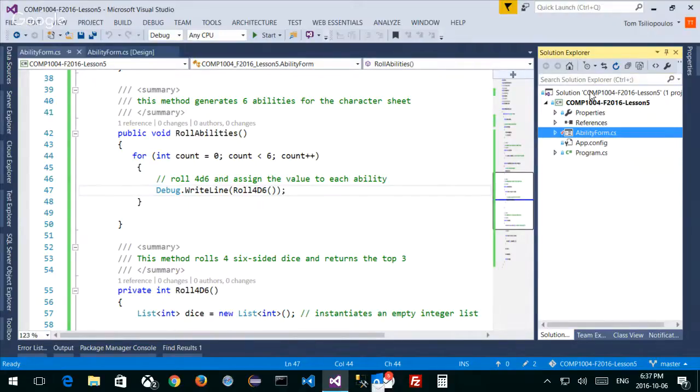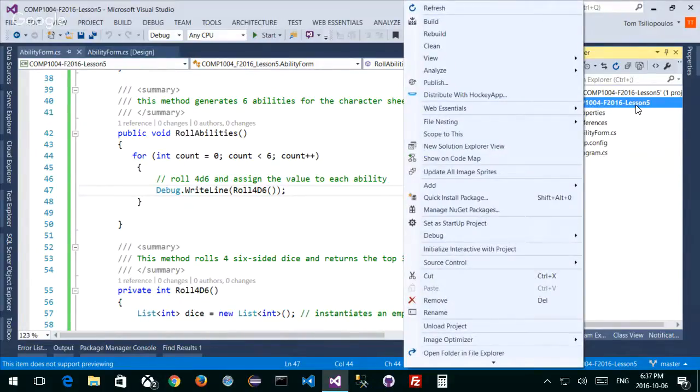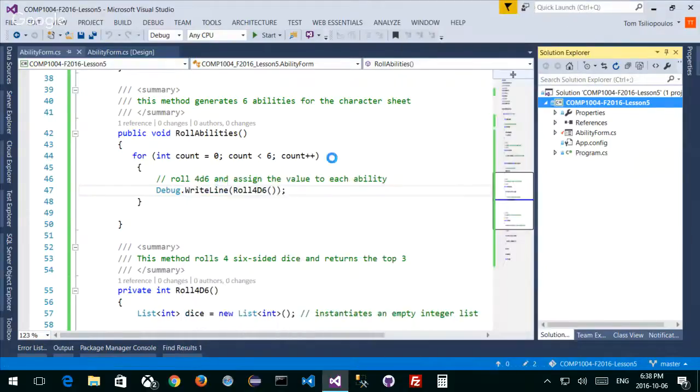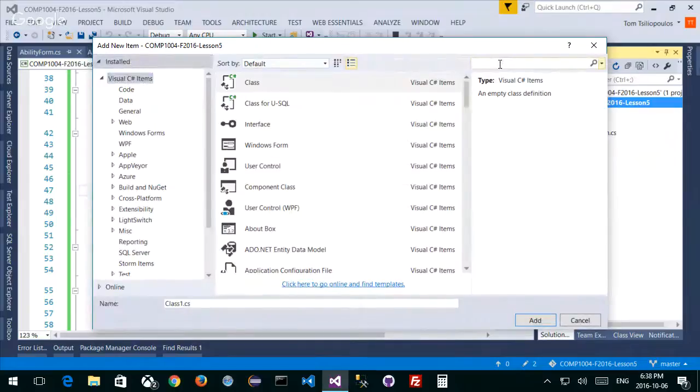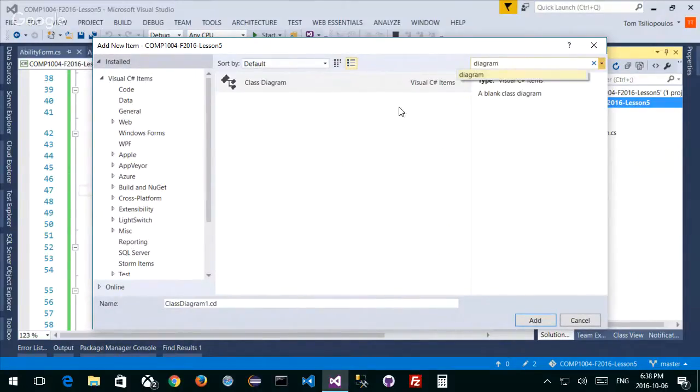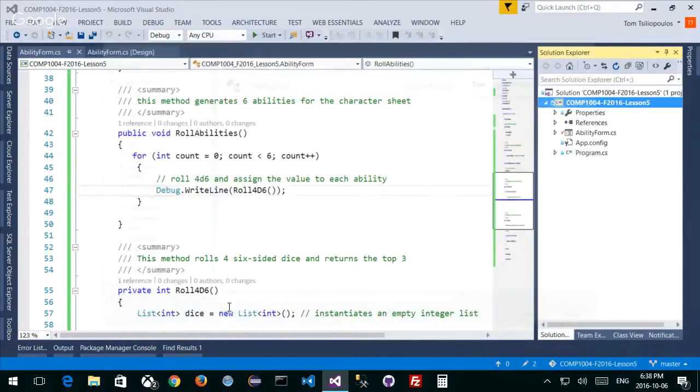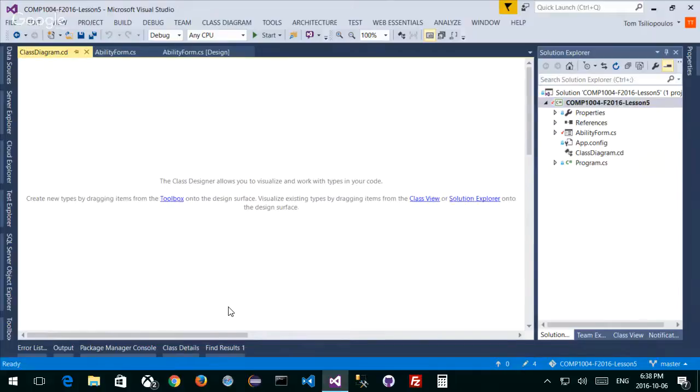I'm going to right-click on the project itself, the COMP1004 F2016 lesson 5, and click Add. We're going to New Item, and we're going to add in the class diagram to help us build this. I search for diagram and click class diagram. I'm just going to take the 1 away down here and press enter. It's going to give us this empty class diagram.